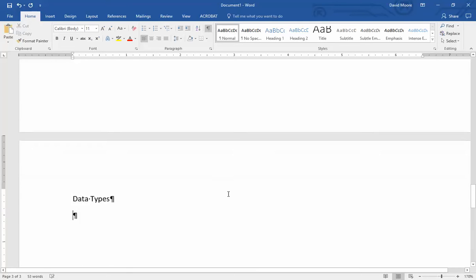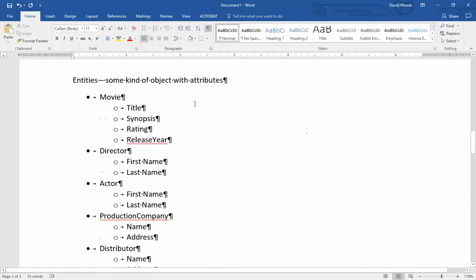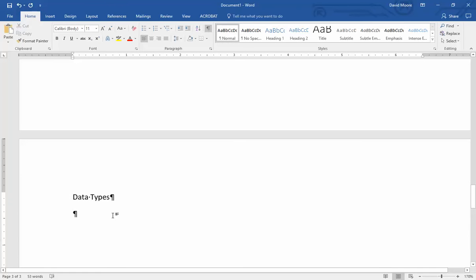Data types. Data types are the ways we describe valid values that can be put into our attributes. And there are numerous data types, and depending on the database management system you use, they might be called different things. But there are some basic ones that we have. For example, a title is a list of characters, a list of A, B, C, D, etc. And we call that a varchar.